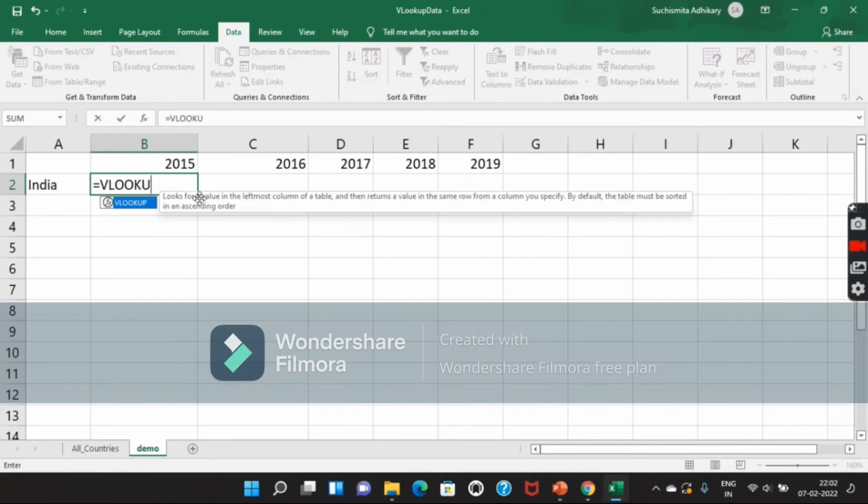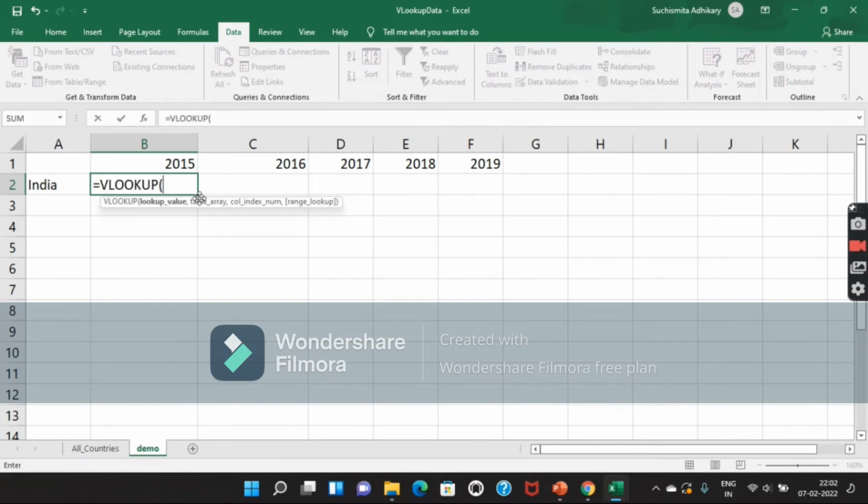If I type VLOOKUP, I can see there are four attributes for this function. So what are those 4 attributes? The first attribute is lookup value. So lookup value is what? The value we need to look up for. So what is the value we need to look up for? Here we want to look up for India. So let's select this one. So if we select this cell, it will automatically add this to the formula.